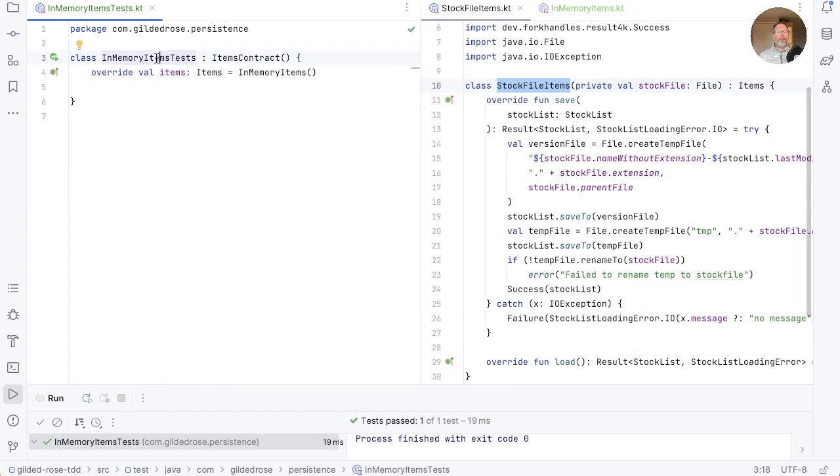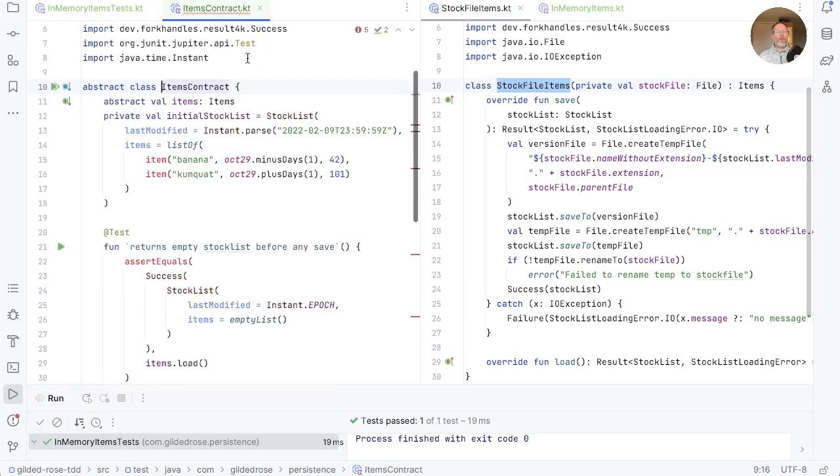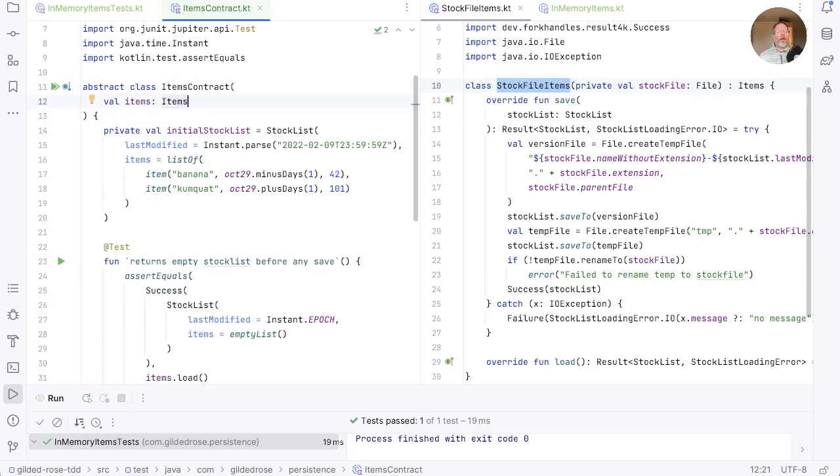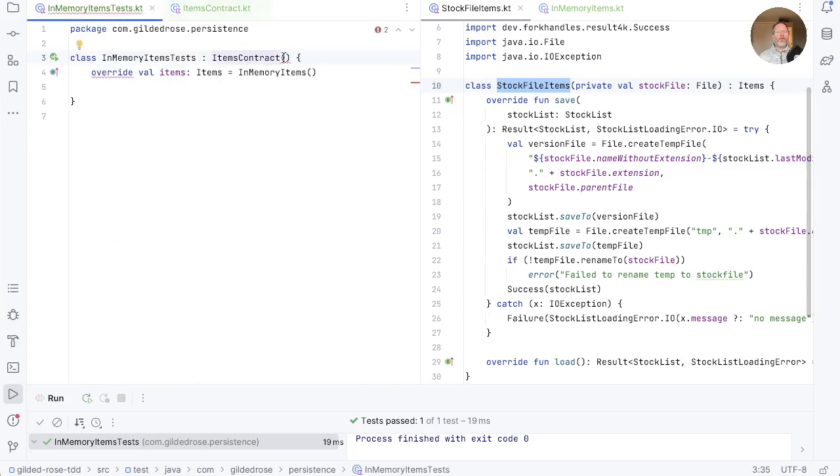Okay, so now our in-memory items test is an items contract, and it overrides items to say, those are our in-memory items. Let's have a look at items contract. Well, after a bit of importing, that has all the actual tests. What we could do is we could make this items a constructor parameter. I'll pull that up into here and just make it a val. And that will allow my in-memory items tests to pass in-memory items up to the contract. Does that work? Let's run it.